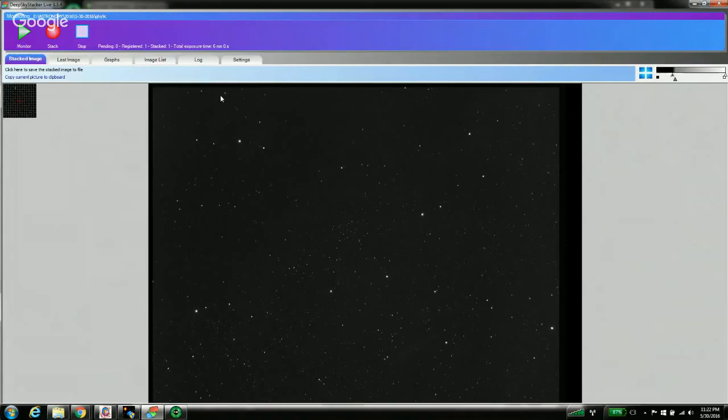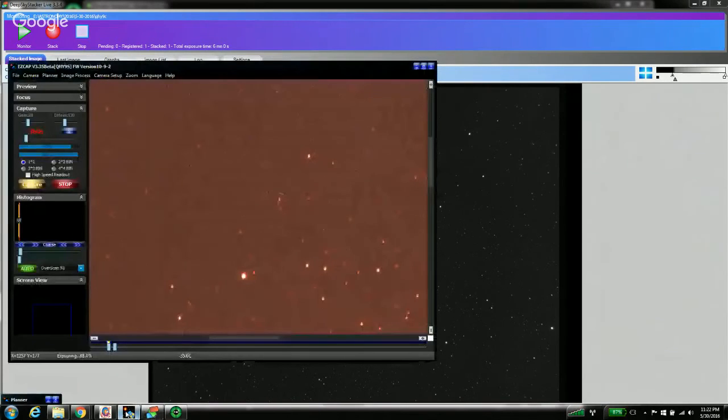So I want to wait and see how this image goes and see how this is. We're at 89%. If it is a good image, then we'll keep going. Let's see how it is.